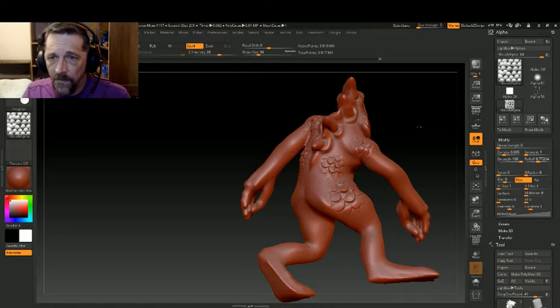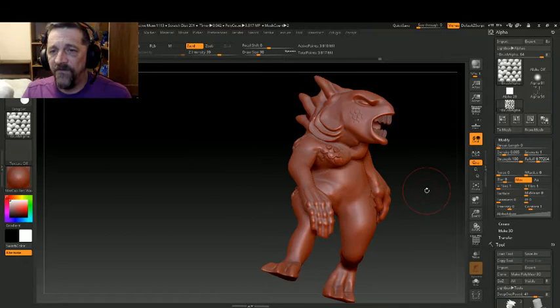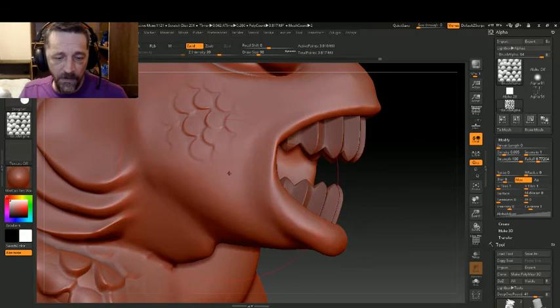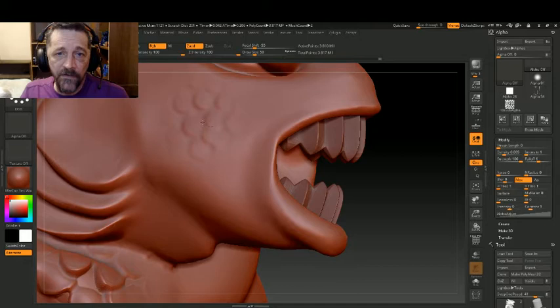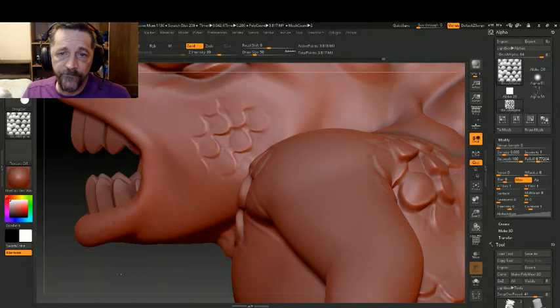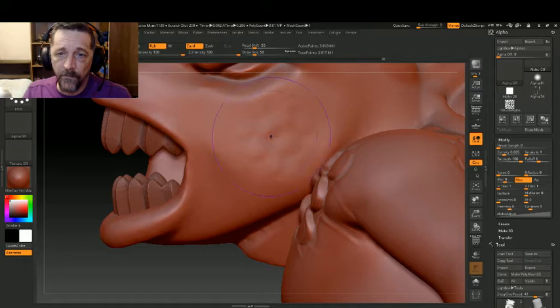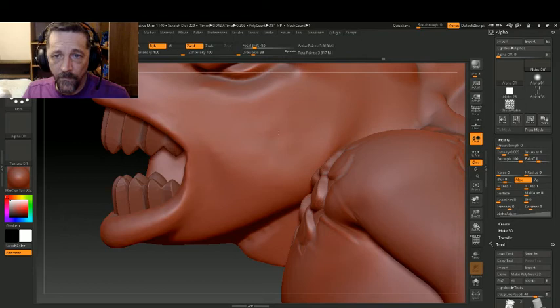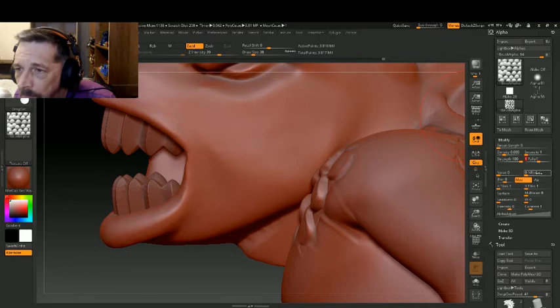Okay. Now it's got some scales. And those face scales look way too small to even be seen. So let's go ahead and shrink down, and we're gonna smooth those away. And do the same thing over here. And we're gonna turn that falloff up again more. That's noise radius. Alpha blur.